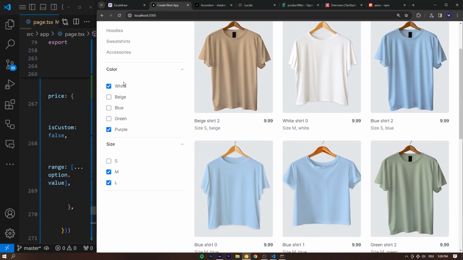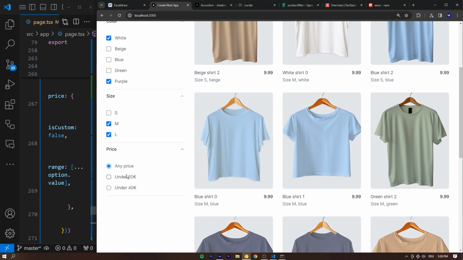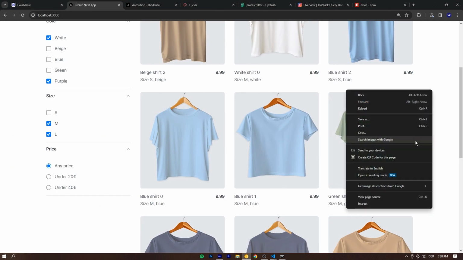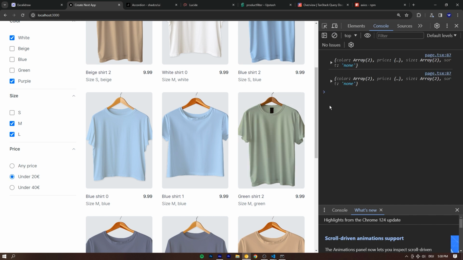And if we take a look at our website and what happens, we're going to see one more section pop up here. That's the price. And we can see any price under 20 euros and under 40 euros. Very, very nice. Let's see what happens when we click them, and let's open up the console. Let's hit under 20.